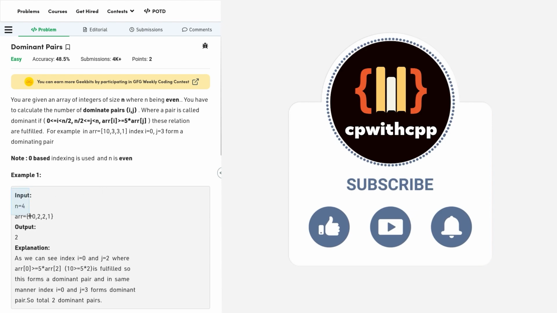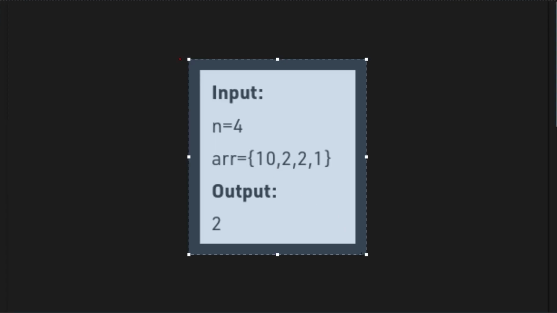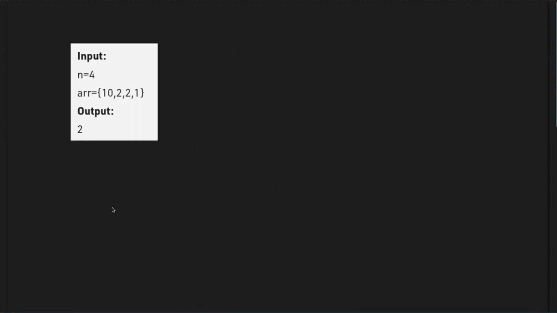So this is the test case that we have. It says that we have these integers 10, 2, 2 and 1, right? So these are the integers in the first half, and these are the integers in the second half. For every index in the second half, that is this particular value and this particular value, we have to count the number of indexes in the first half such that their value is greater than or equal to at least 5 times of this particular value.